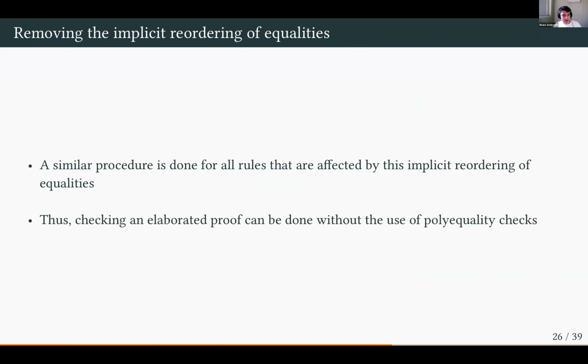So like I said, this implicit reordering doesn't happen only on assume commands. It can happen on pretty much all rules. So we had to implement a similar procedure for all of the rules that can be affected by this. And we reached a point where now if you elaborate a proof with Carcara, you can be certain that there aren't going to be any implicit reordering of equalities in the resulting proof. So it is much easier to reconstruct it or translate it or whatever you do with it.